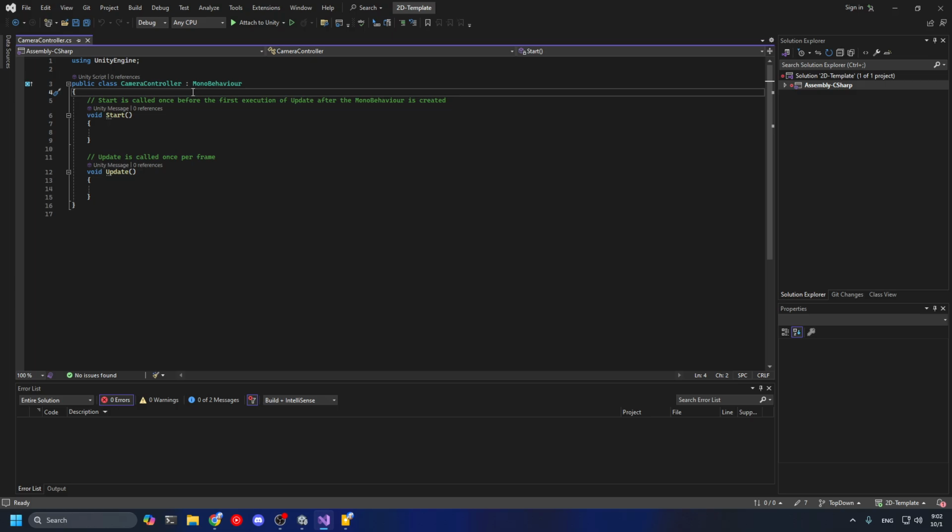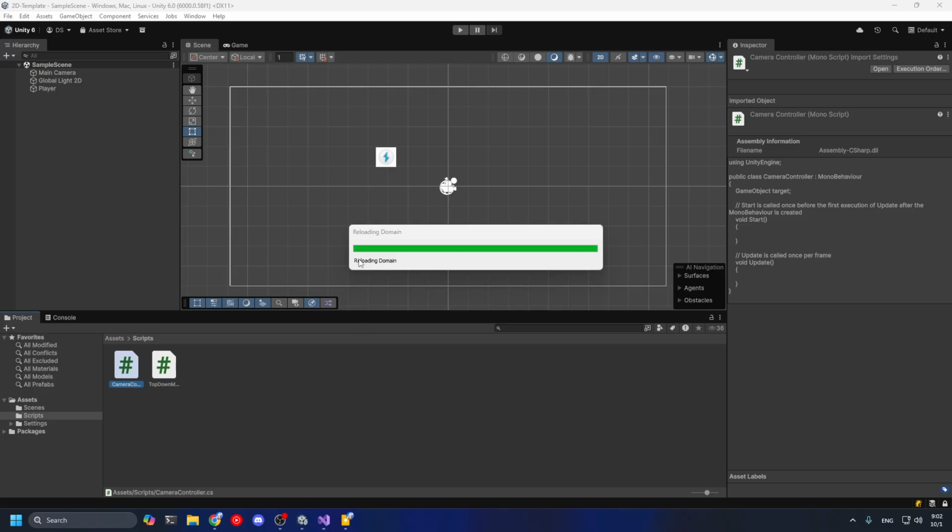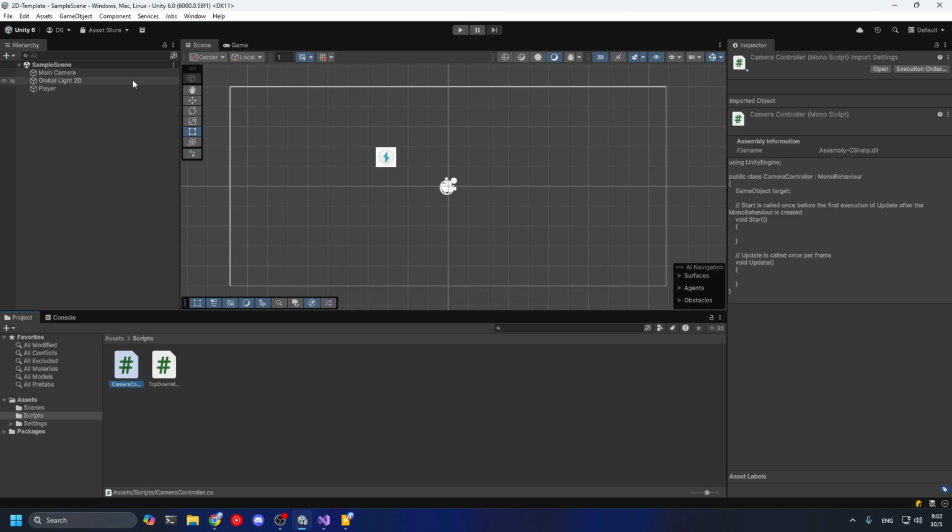And to do that, up here we're going to create a variable. There's different types of variables in C#. Floats keep track of numbers, strings keep track of words. We're going to use a game object which keeps track of things. So I'm going to say game object target. And then what we want is for this to be a setting, because if we go back in Unity and it loads in hopefully not too long, let's click on our camera already.